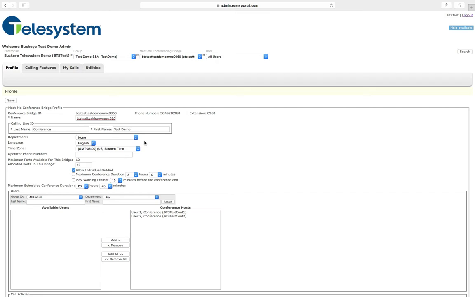reserve conferences. The maximum ports available will list the maximum number of participants you have based on the package you purchased. The Allocated Ports option allows you to configure the maximum number of participants per conference. This number may be lower than the maximum ports because you may want to have multiple simultaneous conferences. You may also allow individual outdial, which will allow you to make outbound calls from the moderator tool to add participants to the conference.